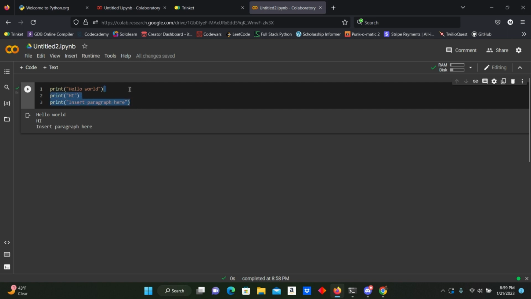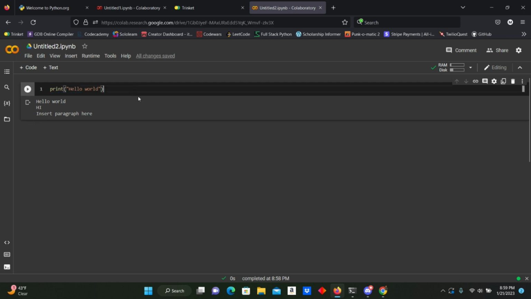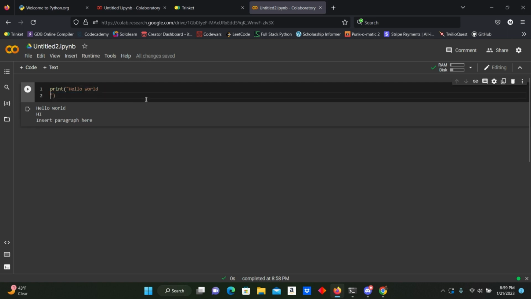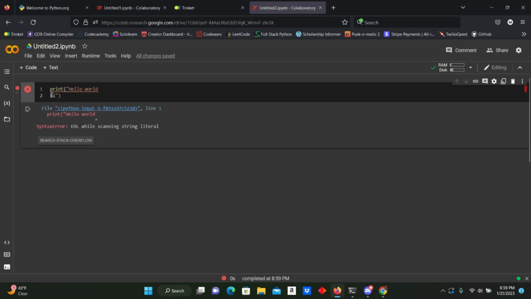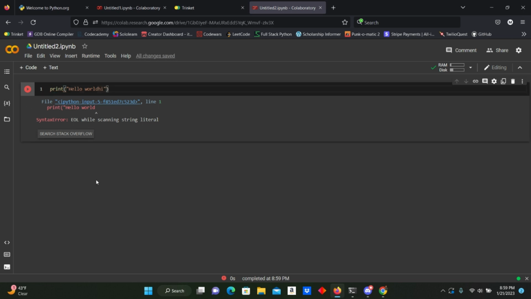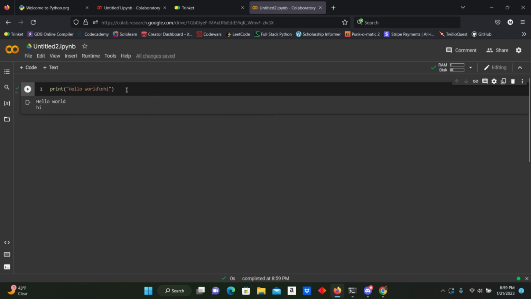Now, as you see, every time we print something new, it creates a new line. So let's say we wanted to create our own new line. And as you can see from the syntax highlighting, this is going to be an error because it's not how new lines actually work. What we want to do for a new line, inside of one singular string, is a backslash and then an n. That will create a new line. So here we go, and right there, it's working.